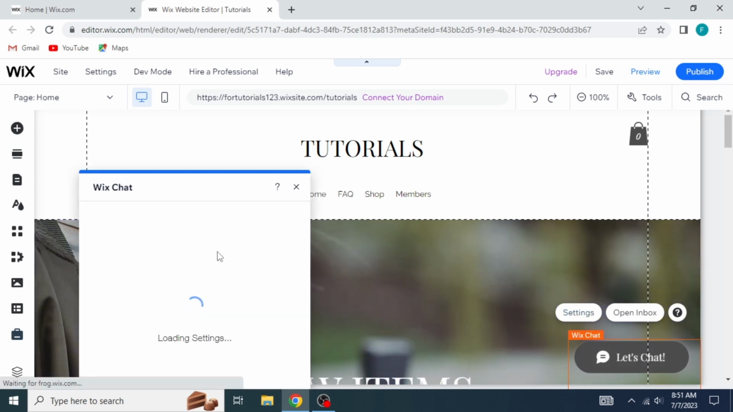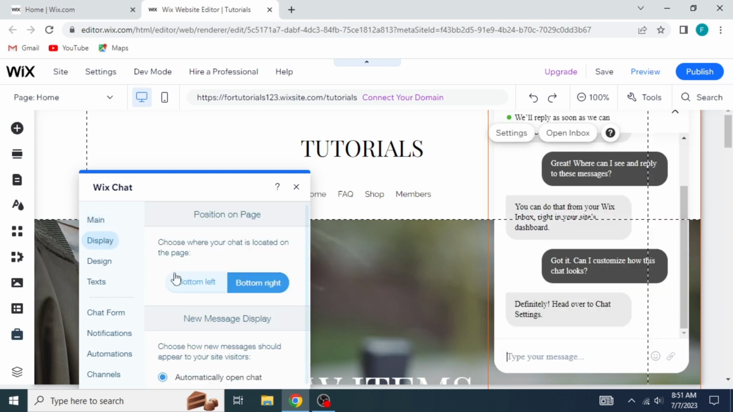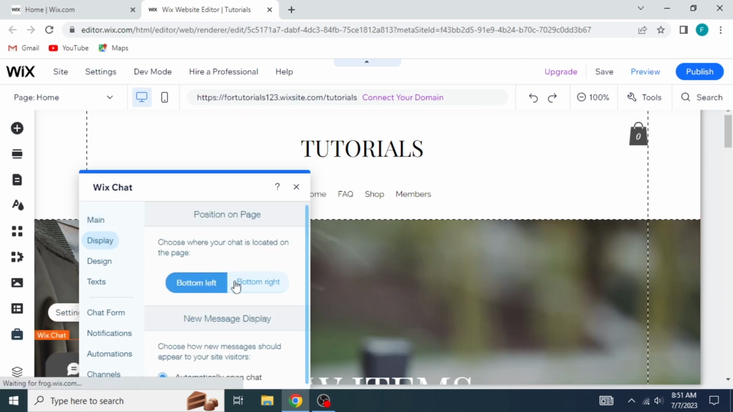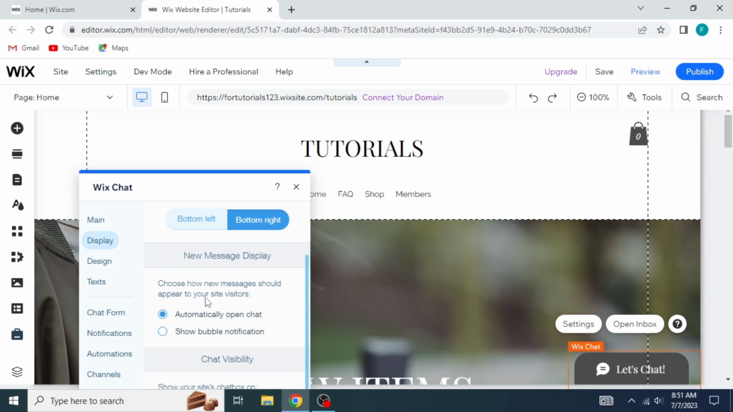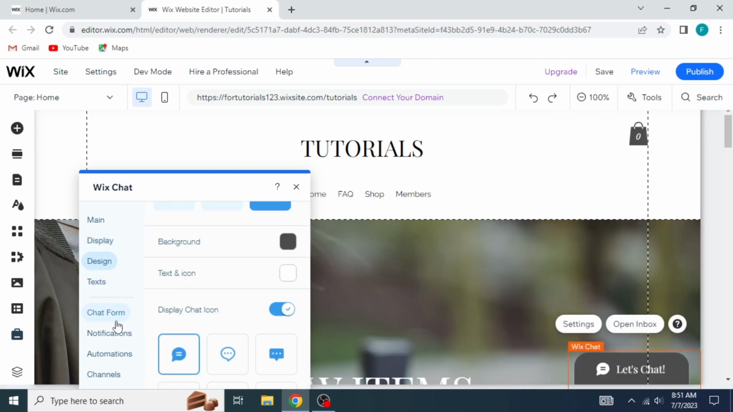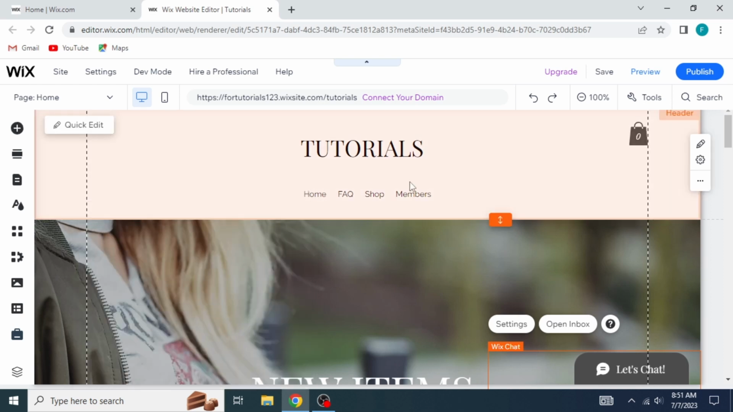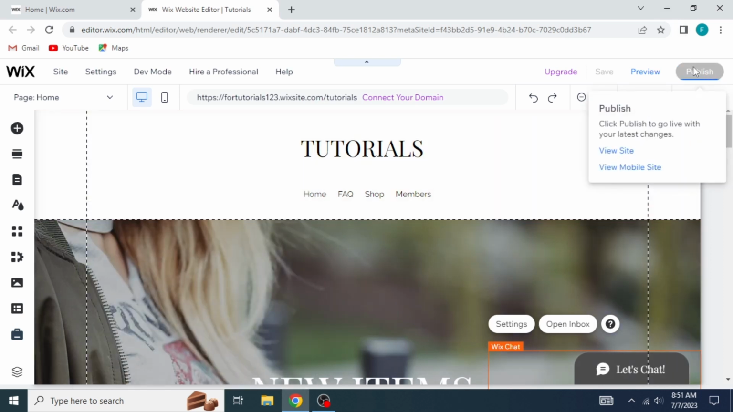Just click on Settings and you will get a lot of options to customize it, like manage your chat, display options like where it should be located, adding your business logo, chat icons and colors, and much more. You can also add different channels like WhatsApp and Messenger into your chatbot. Just do the essential settings you need and click on Publish.